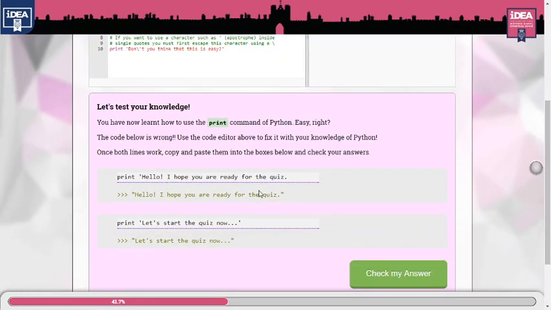And it says here, you've learned a few things. It says the code below is wrong. Use the code editor above to fix it with your knowledge of Python. Okay, so this is an editor. This is a fixed piece of code down the bottom here, and you've got to edit it in the line above. So there's a problem with that, and I hope most of us can see fairly obviously what the difference is and what the problem is in that case.